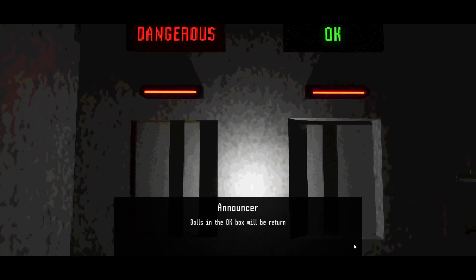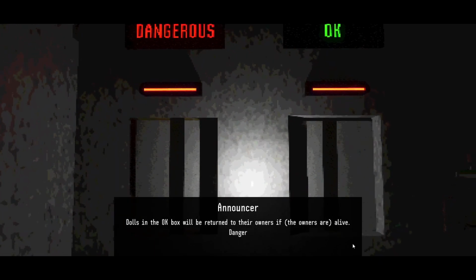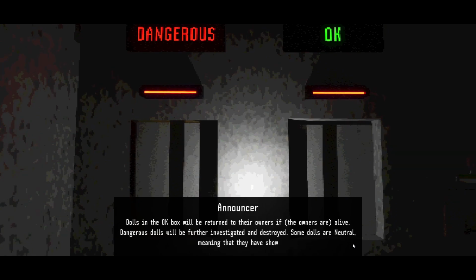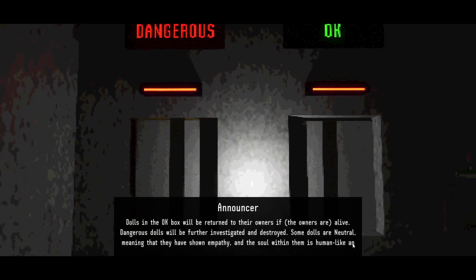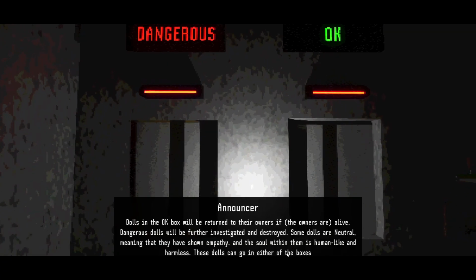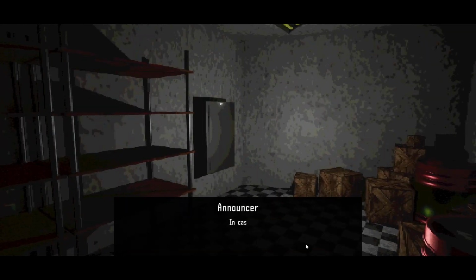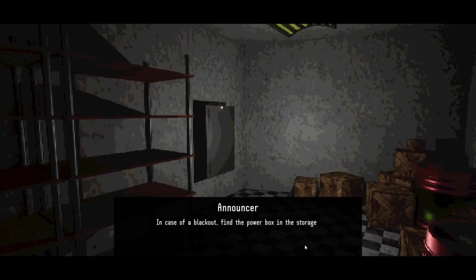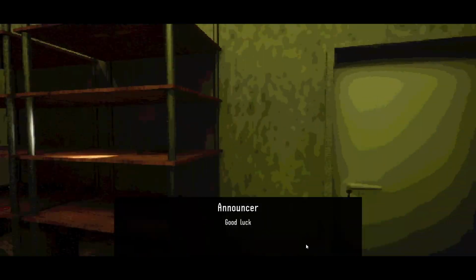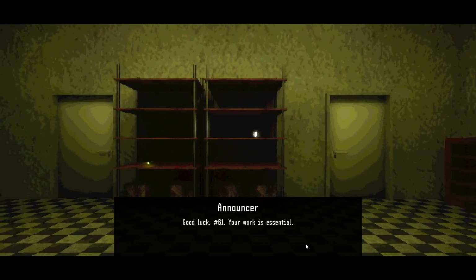Dolls in the OK box will be returned to their owners if alive. Dangerous dolls will be further investigated and destroyed. Some dolls are neutral, meaning that they have shown empathy and the soul within them is human-like and harmless. These dolls can go in either of the boxes. In case of a blackout, find a power box in the storage room and flip the switch off and on to restore power. Good luck, 61. Your work is essential.